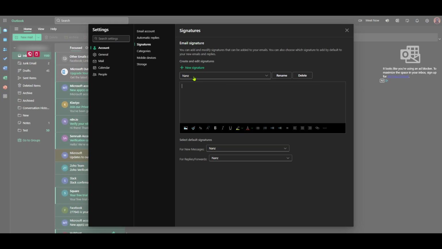After you've successfully logged in, direct your attention to the top right corner of the page, where you'll see the settings icon, which looks like a gear. Click on this icon to open the settings menu. This menu gives you access to various customizable options for your Outlook account, so it's a useful area to familiarize yourself with. Once the settings menu is open, look for the section labeled Account and click on it.